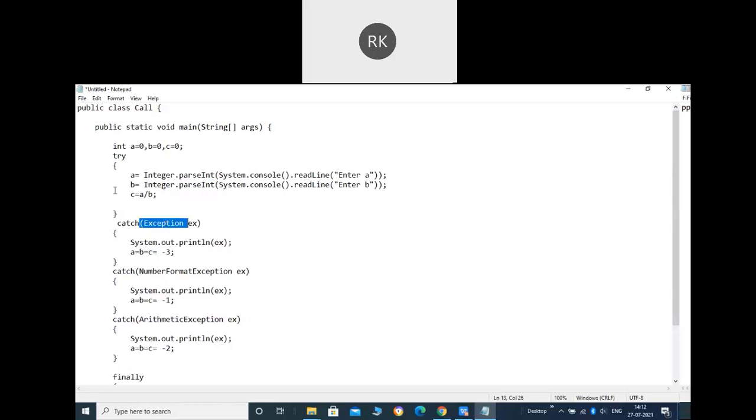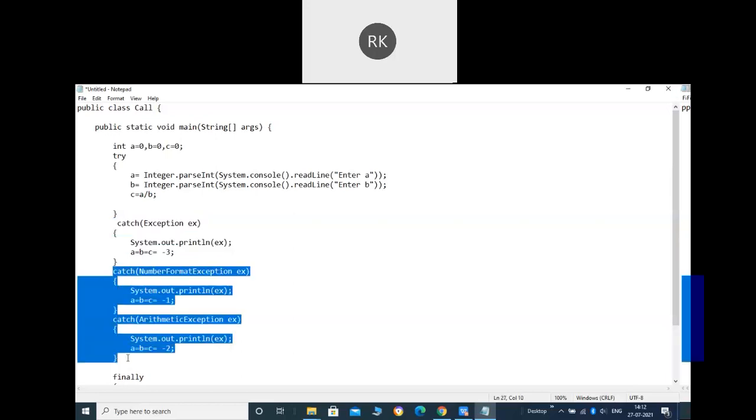In the same way, let's suppose the value of b is 0. In that case, it will throw what? It will throw the ArithmeticException. Again, the compiler will come here and check for Exception, and obviously it can be caught here because again Exception is the parent of ArithmeticException also. So no matter what the exception is, all exceptions will be caught here by this catch clause. So that means the next two catch clauses will never run. Okay. So this is what? This is unreachable code.